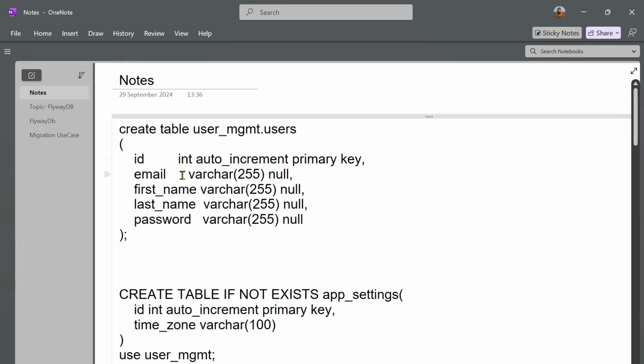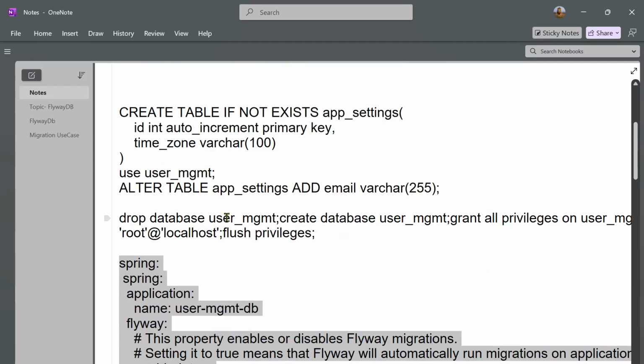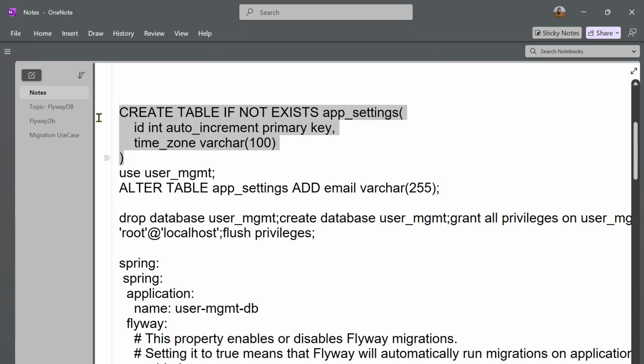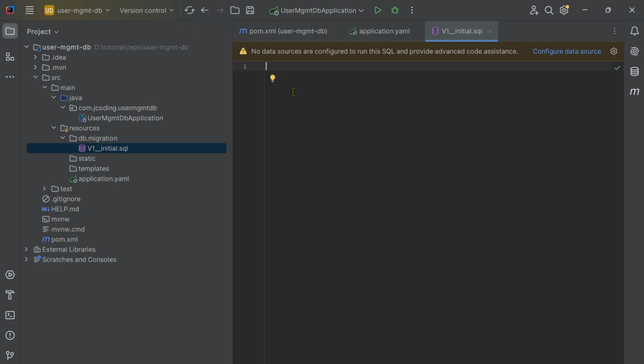I have a script handy in my note, which I prepared for demo purposes. Basically I want to create one app settings data table here. So let me use, first of all I have to say use user underscore management. This is the database. Then I want to create one table with the name app underscore settings with these two properties, ID and the time zone. Later we can add more properties with the alter statement, so we will see that later.